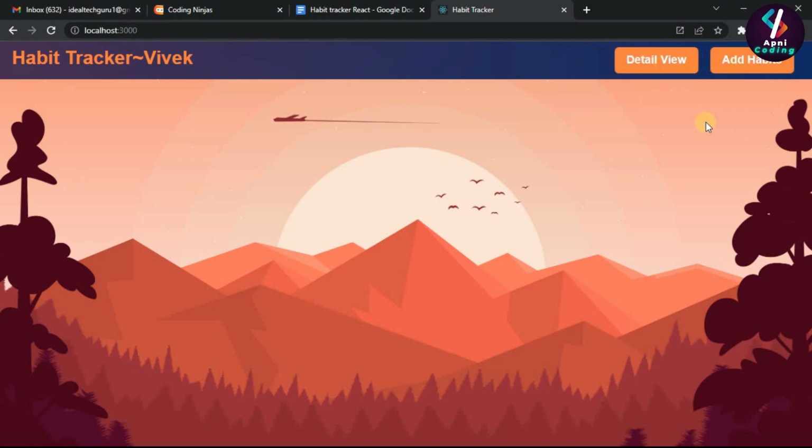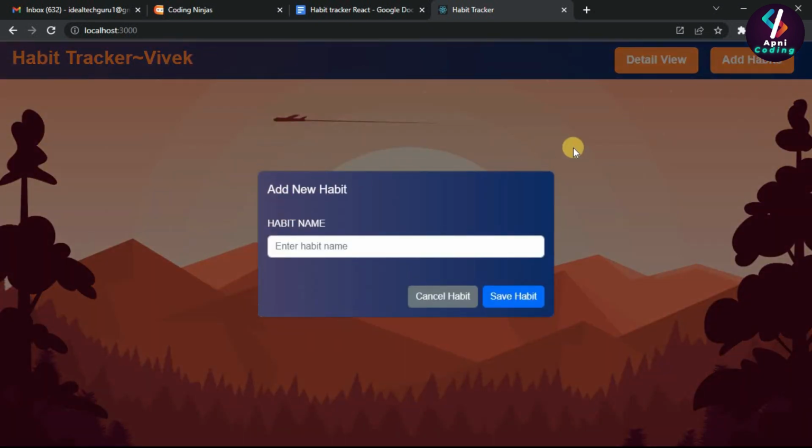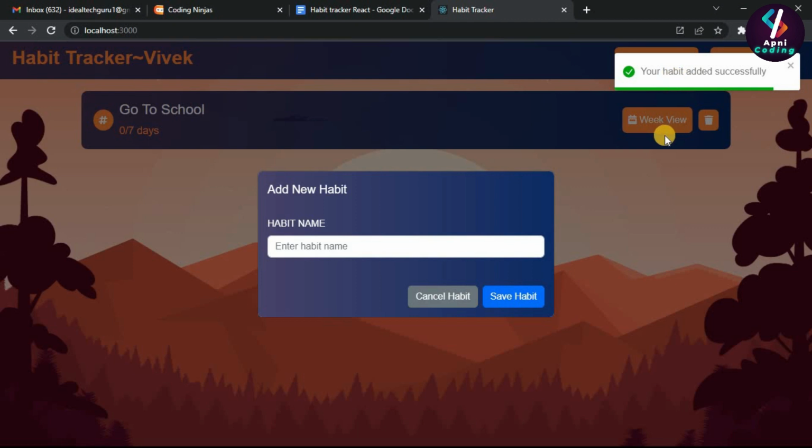If you want to add any habit in this habit tracker, just click on the add habit button. After clicking, a form will open, and in this input box you type your habit. Suppose I want to add my habit, go to school. So I simply type go to school and click on save habit. After clicking, there is a message, your habit added successfully, and you can also see behind my UI that go to school has been added to my habits.